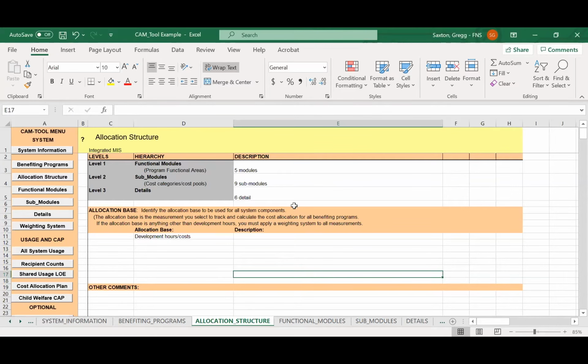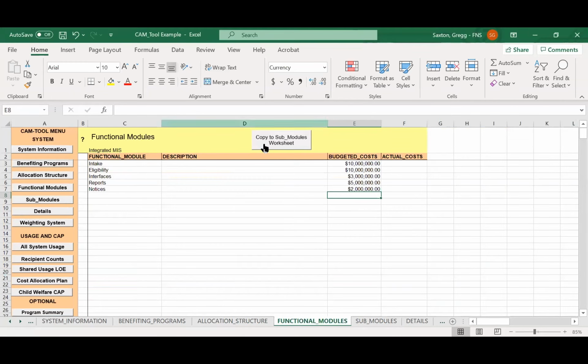So this one doesn't have a command button. We would move to the next. The first level is entering functional modules information. I pre-entered that. In my example, there are 5 functional modules you see here on the left, and I've budgeted the costs for those modules, and just using the sum validated that it adds up to the $30 million we say is the cost of the project.